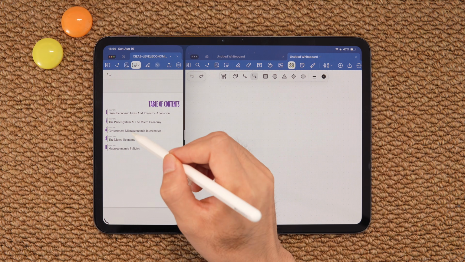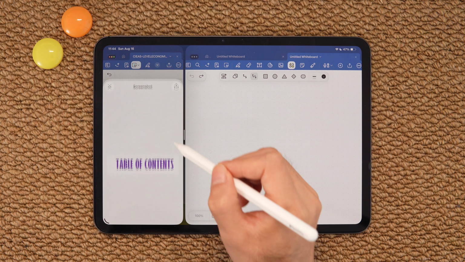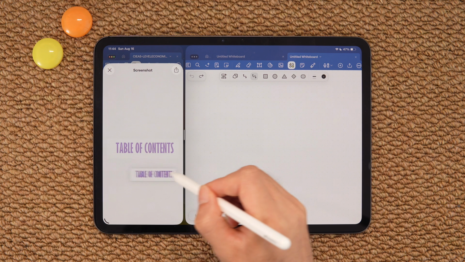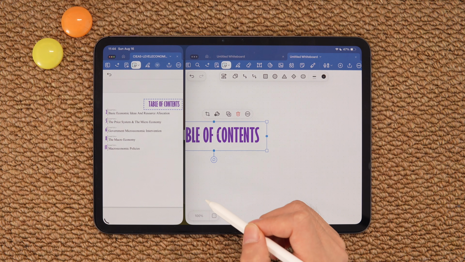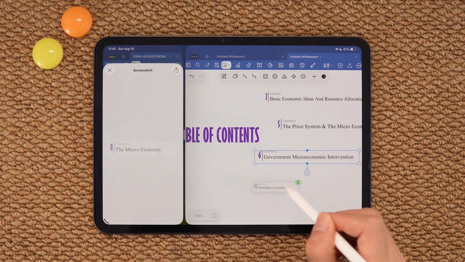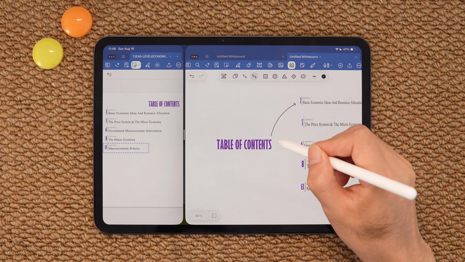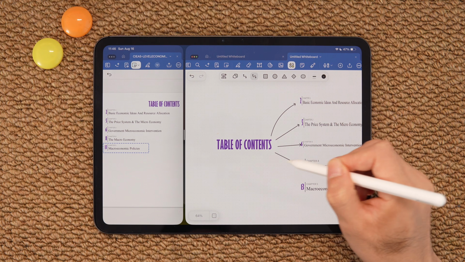We can use the lasso tool to select important content from the PDF, create a screenshot, and then drag the image directly into the whiteboard on the other side. By repeating this process, we can drag multiple important pieces of information into the whiteboard, adjust their positions, and then connect different ideas with arrows to quickly create a knowledge map.